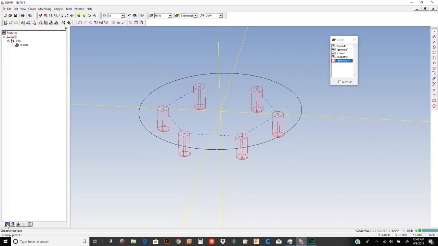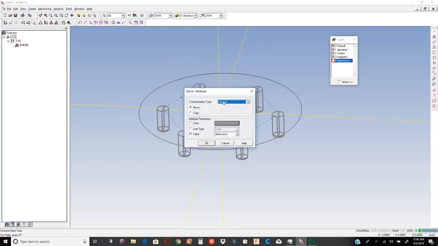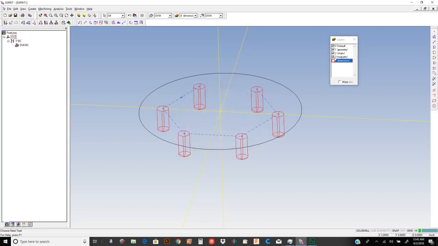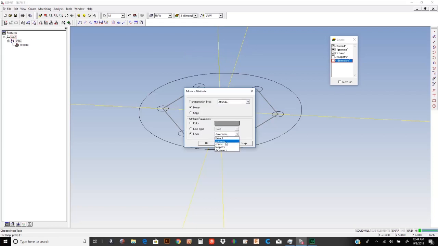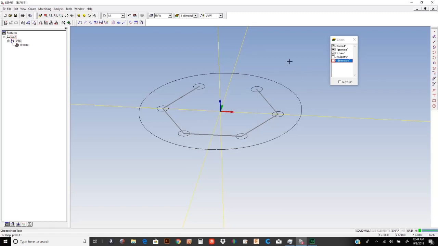Okay, toolpath. If I go over here to my feature window, it selects the actual toolpath. I'm going to right click, go to copy, go to attribute, and move that to my toolpaths layer. I'll hit OK. If I hide my toolpaths layer, notice that the toolpath actually hides. Now I'm going to select my feature, right click, go to copy, and move this to the chains layer. I'll hit OK. Now notice that when I select the chains, I can actually hide my chains layer.